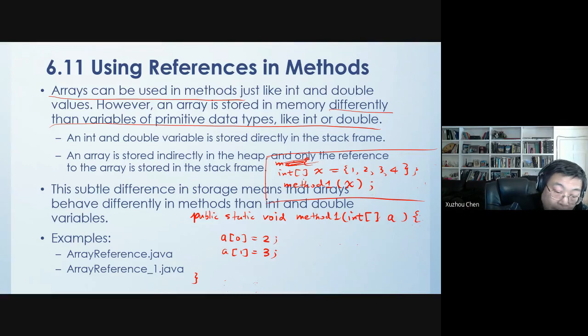So I declare an array and initialize the values to 1, 2, 3, 4. So x0 equals 1, x1 equals 2, x2 equals 3, x3 equals 4. And then I pass this x to method 1. I call method 1. The argument x is going to be passed to a. Now here, when you pass x to a, remember that's a reference pass.